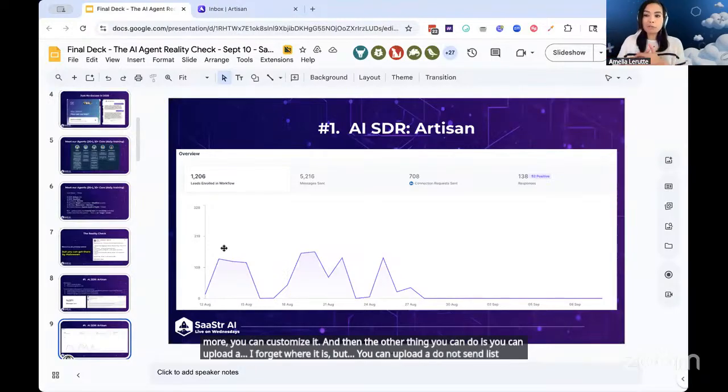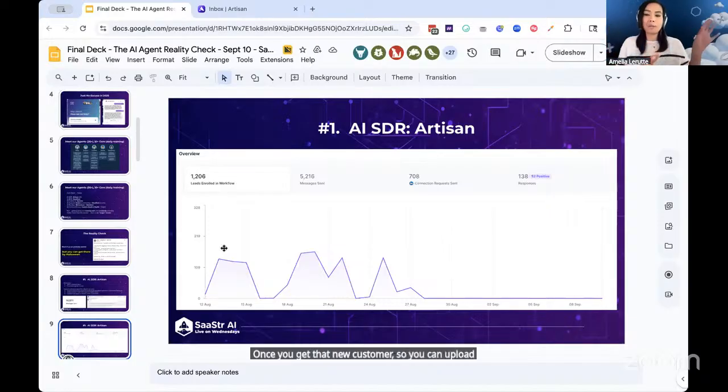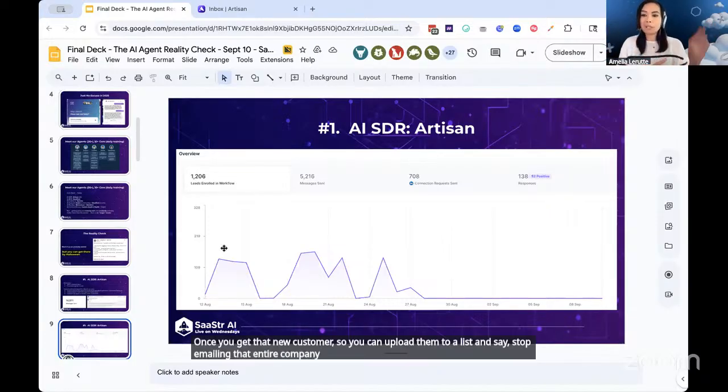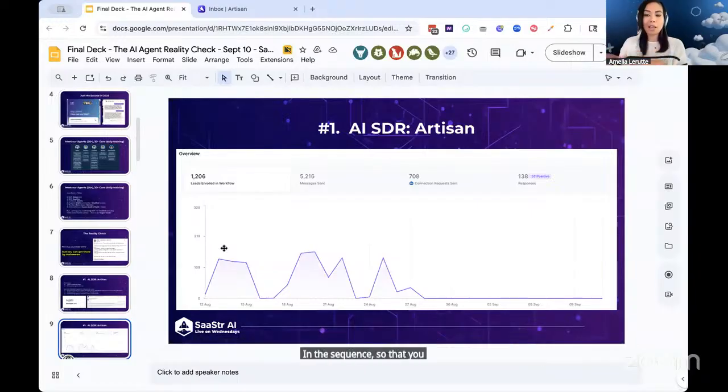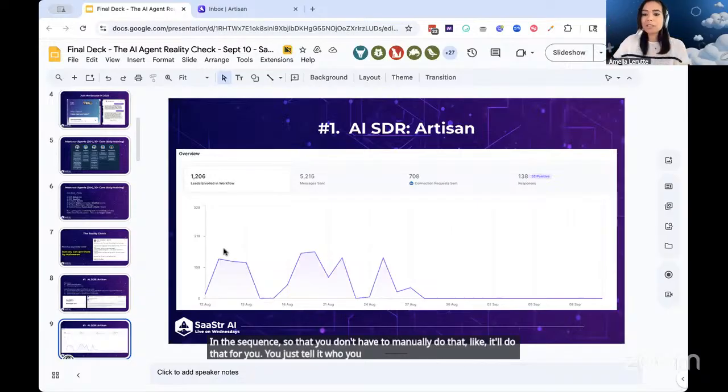So how we've used it is once we do have people who sign on. If you want to drive new customers through this, once you get that new customer, you can upload them to a list and say, stop emailing that entire company. We do the same thing with tickets. We say, okay, this company or person has now bought tickets. You can stop emailing everybody there in the sequence so that you don't have to manually do that. It'll do that for you. You just tell it who you want it to basically gray list.